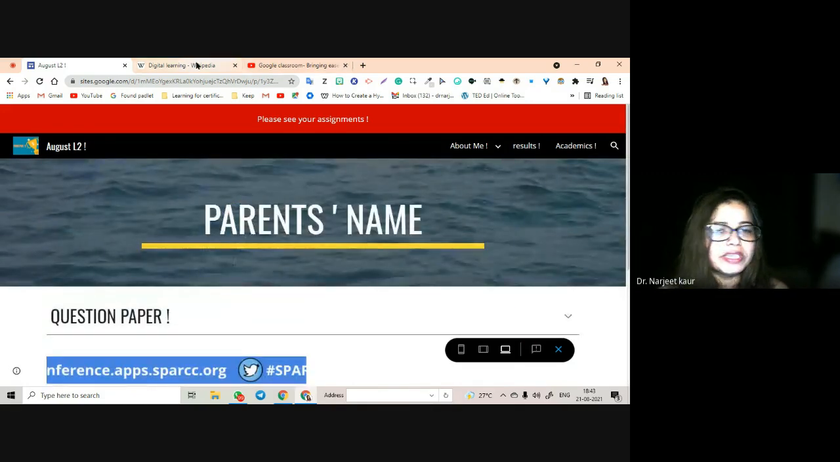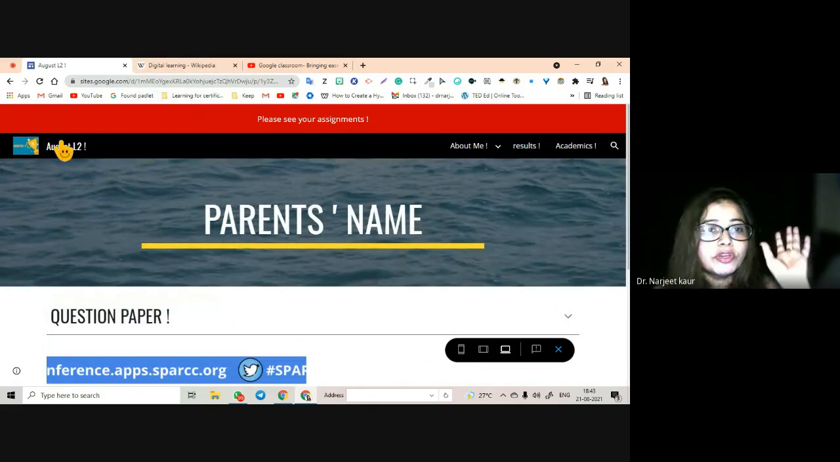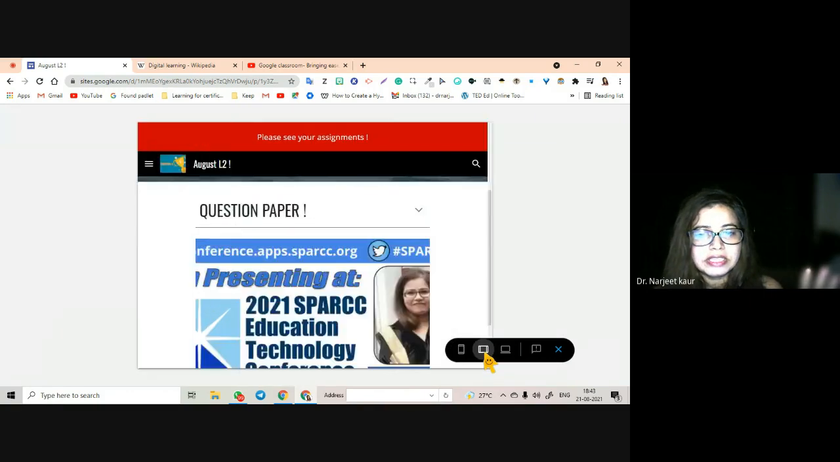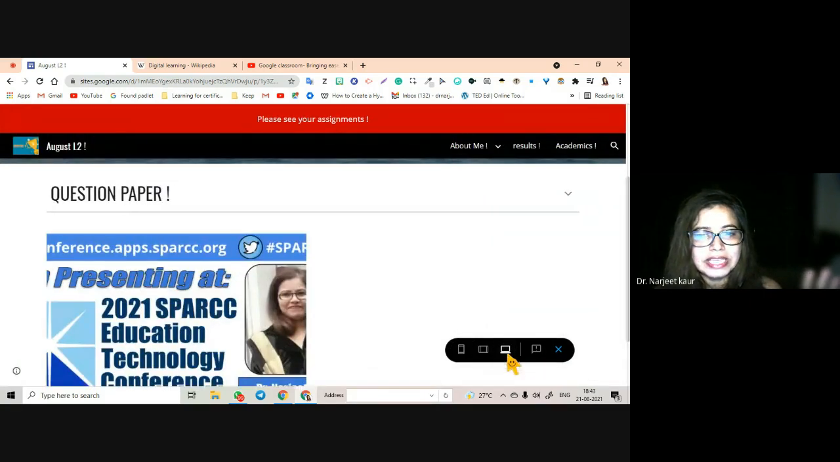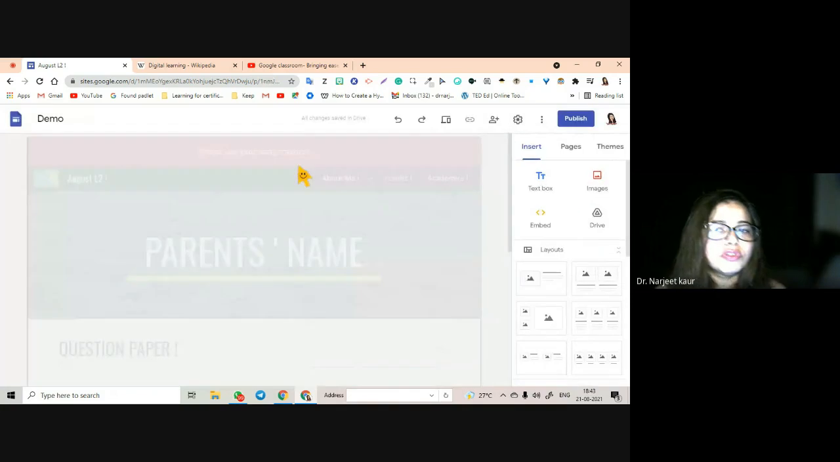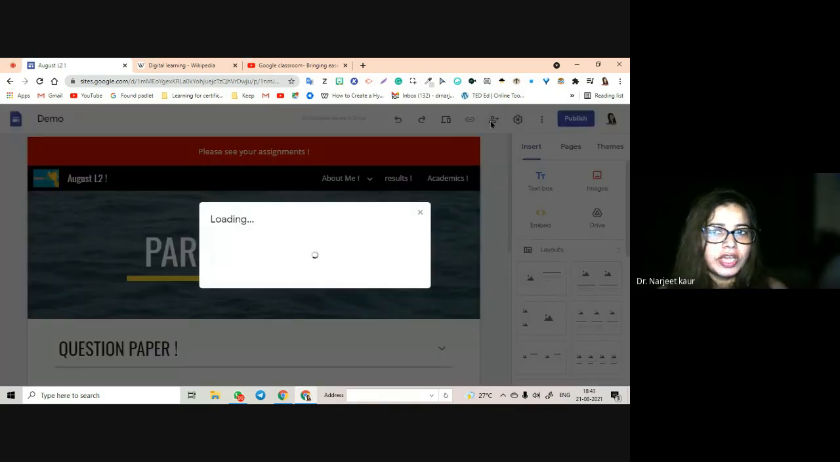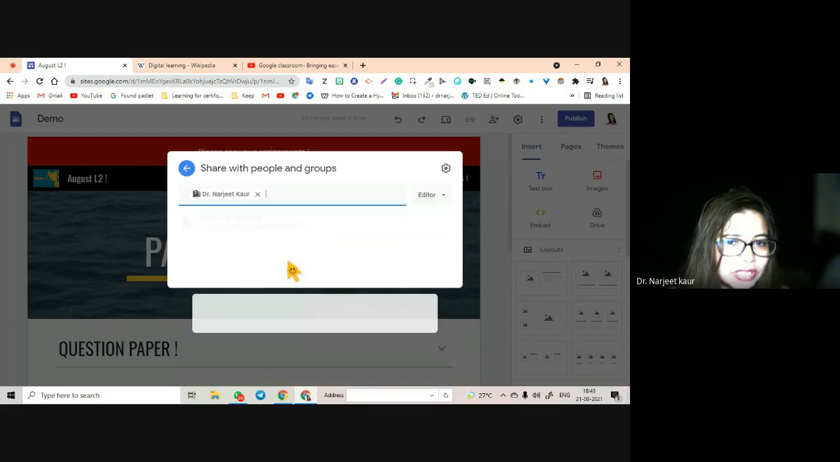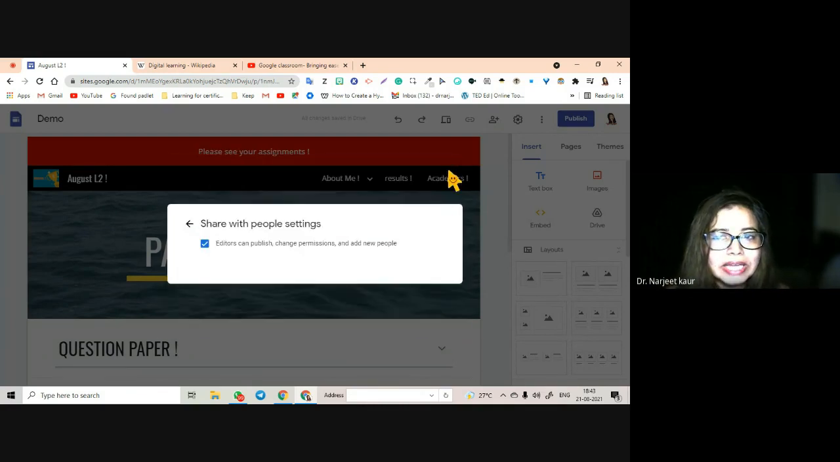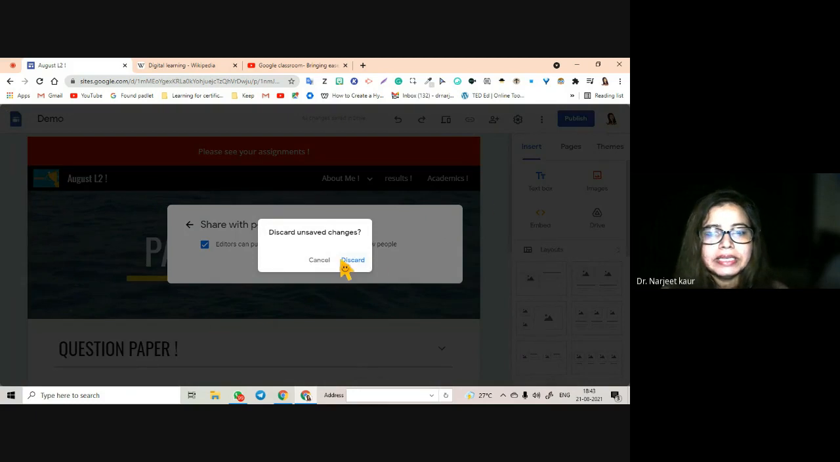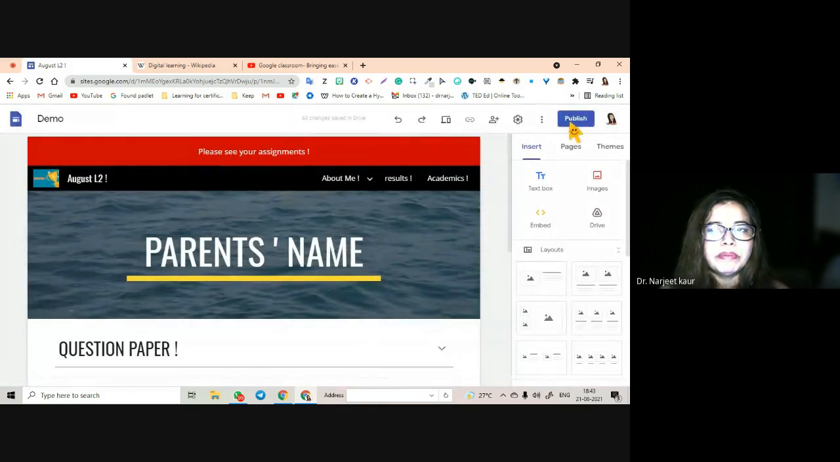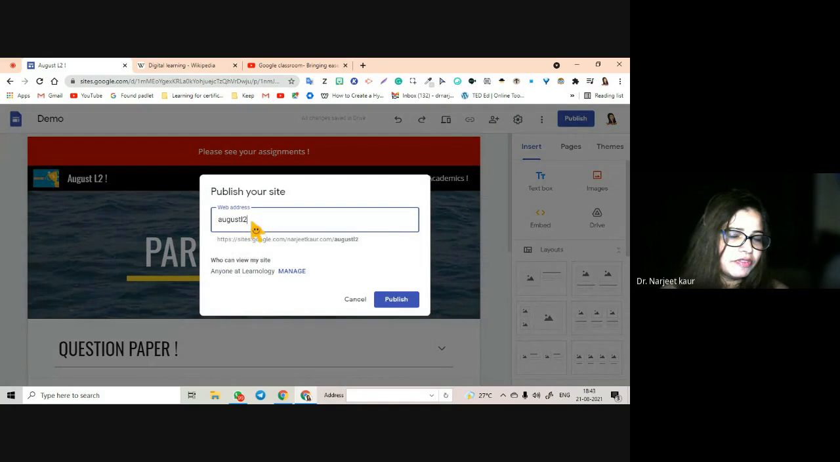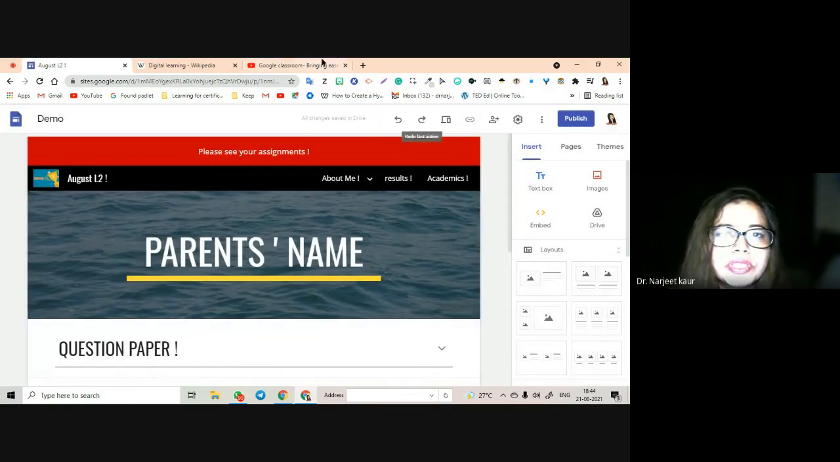Another thing: you are going to be tested in whatever we have just done. So this is a mobile view, this is a tab view, and this is the desktop view, right? You can share this with your colleagues if you want to collaborate with them and work on this site. And you can publish this also, under the name of the website that you can specify. You can publish or not publish.